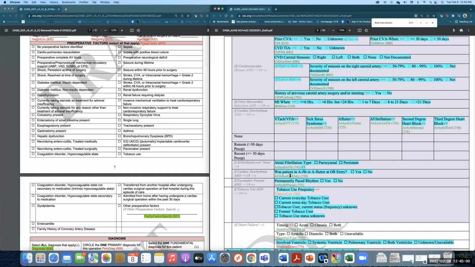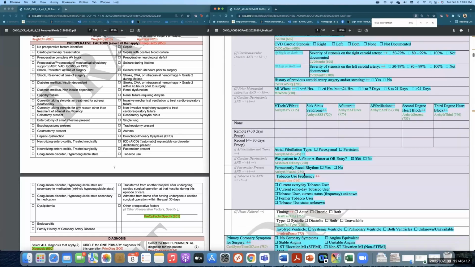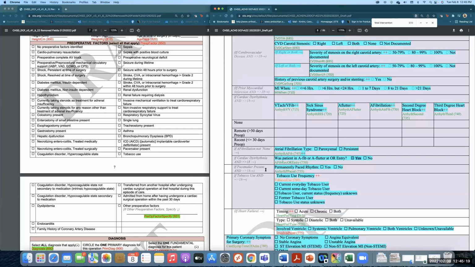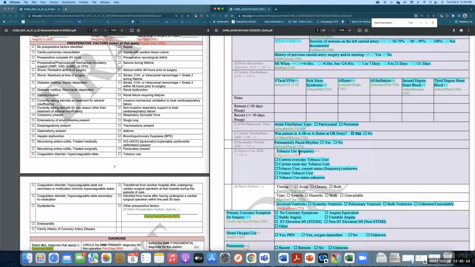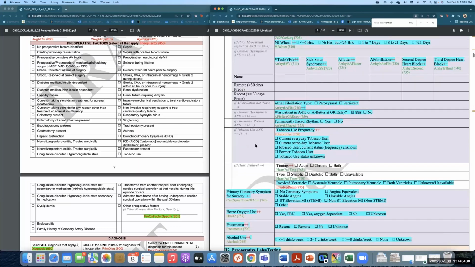And then, was the patient in AFib or A-flutter at time of OR entry? Yes or no? The reason this is important is because we look at new onset AFib. This field will remove your patient from that cohort, so they would not be considered a new onset AFib or A-flutter post-operatively. And then we ask about permanently paced rhythm, and then more information on tobacco use regarding everyday, someday, or status unknown, former.